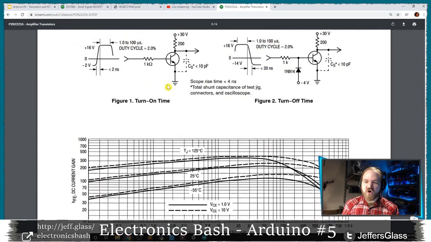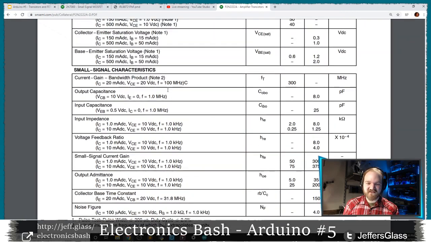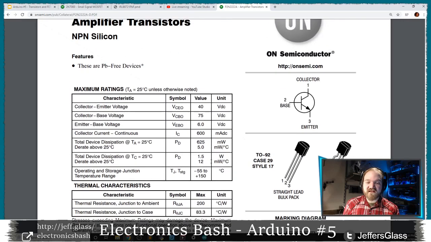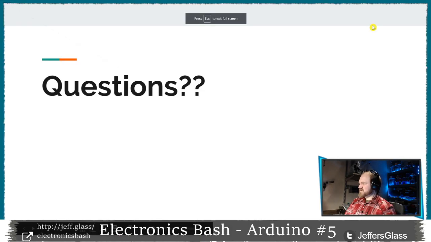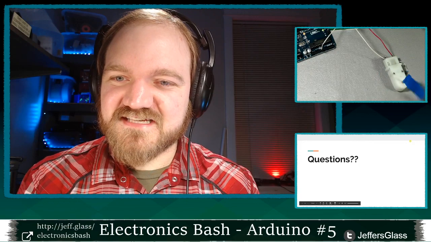And like I say, there's all kinds of things in here that I don't make use of very often when I'm dealing with a simple switching application like this, but maybe worth looking into. But really, these maximum ratings that you'll find usually on the first page, collector emitter voltage, collector current, total device dissipation, are going to be the ones that are most relevant to you. Questions? Questions over here?